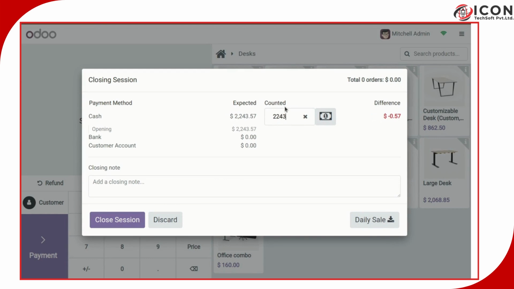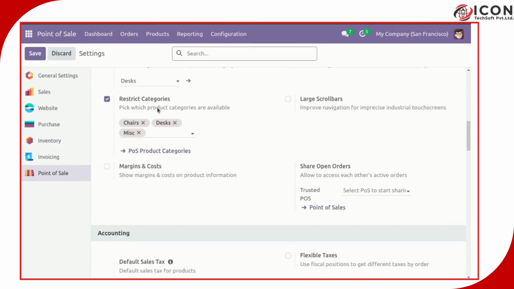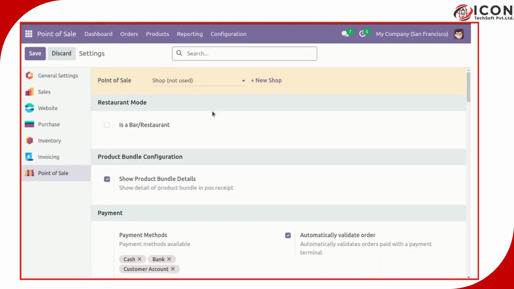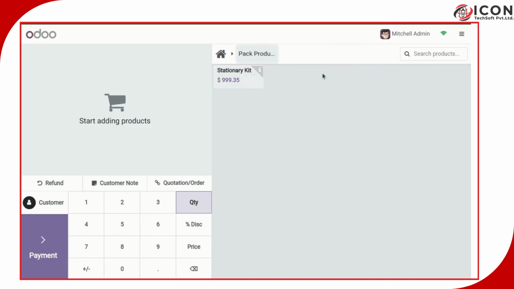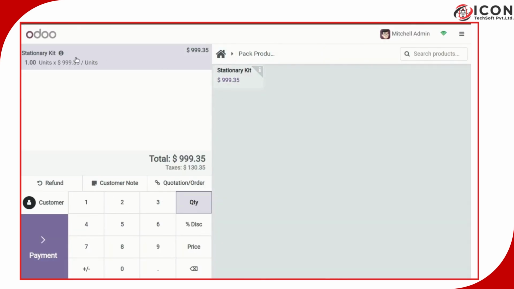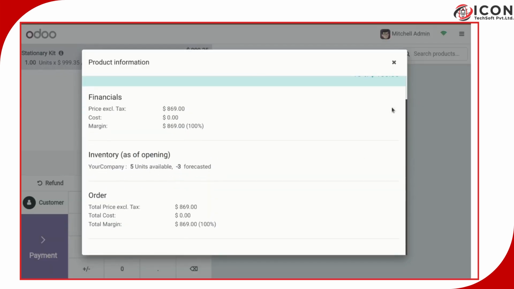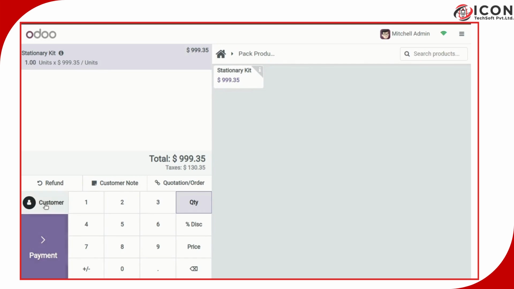I think I need to add it in the category. Okay, go to settings and add the product categories in restricted categories because it's not visible in our section. So now go to the session and you can see the stationery kit with all details. Okay, just add the product and go to the payment. After adding it, you can see the details.